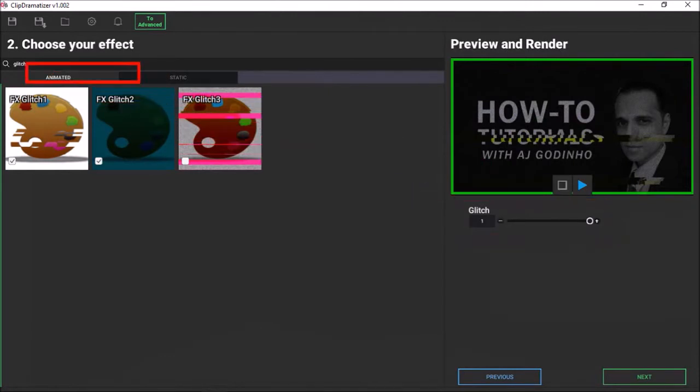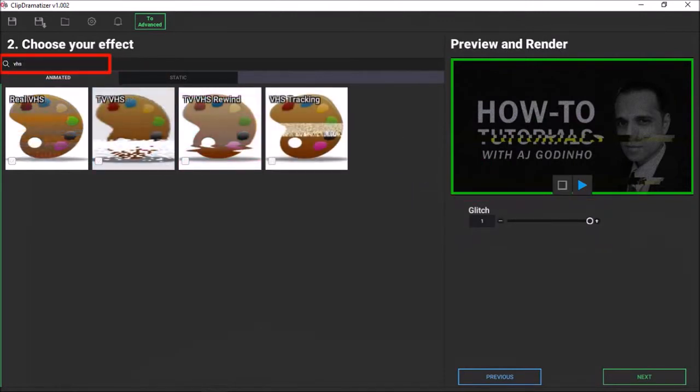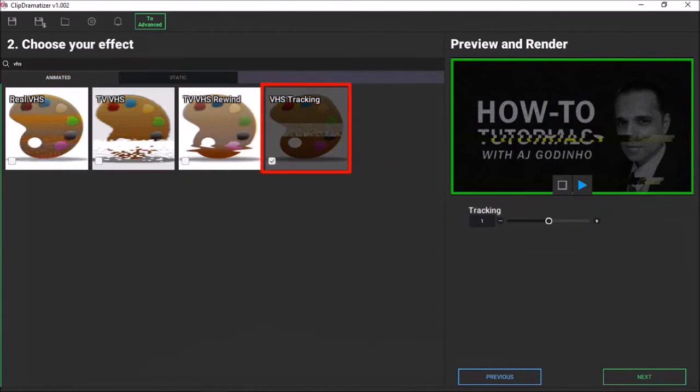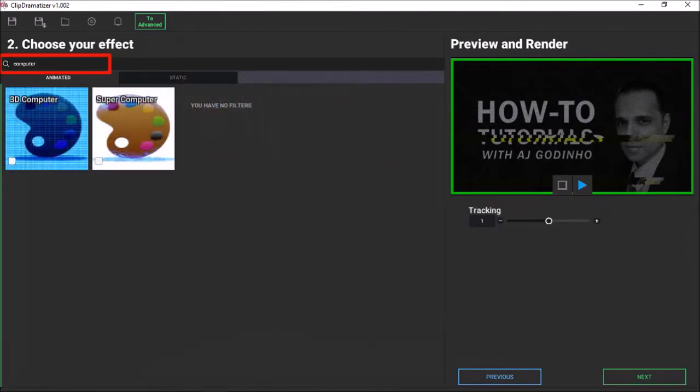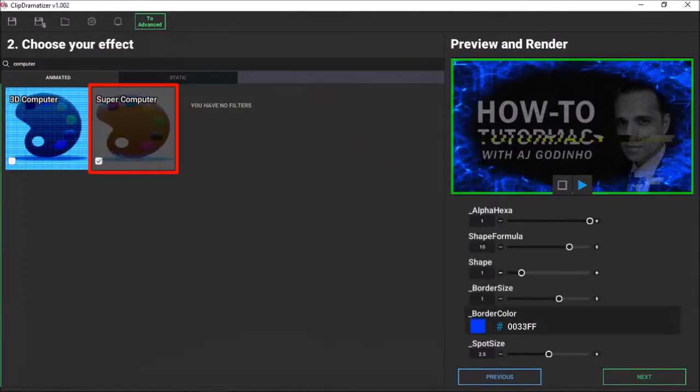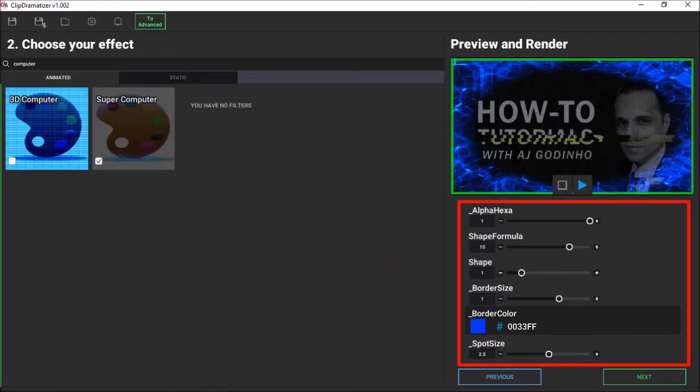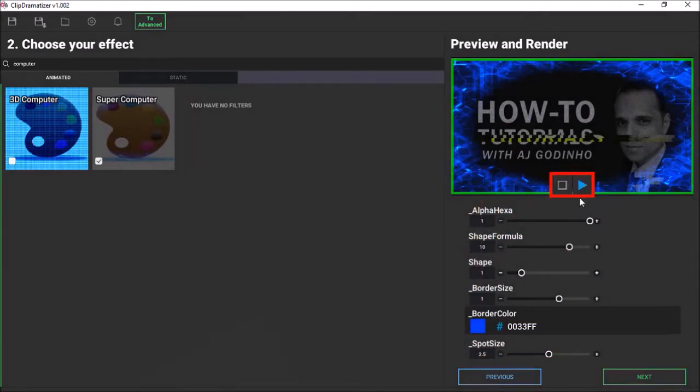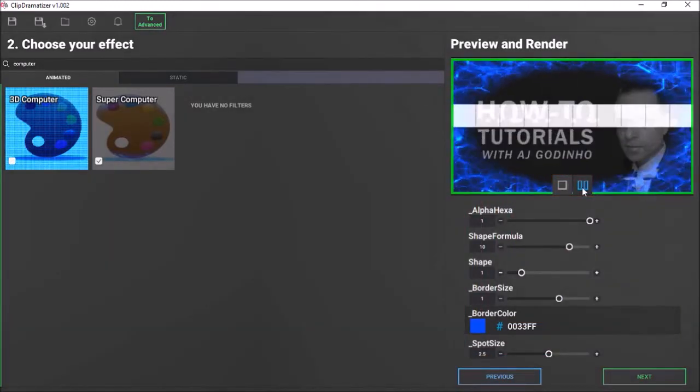Next, I'll search for VHS. And I'll choose the VHS tracking one. And finally, I'll search for computer and choose the supercomputer effect. You'll notice that the effect options will vary for each effect. Let's take a quick preview to see what all the 4 animations look like.